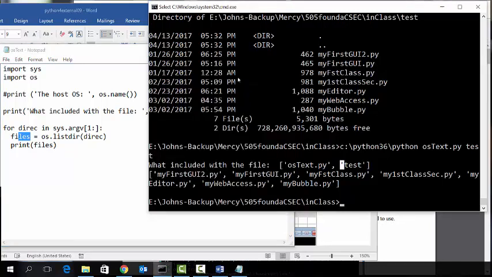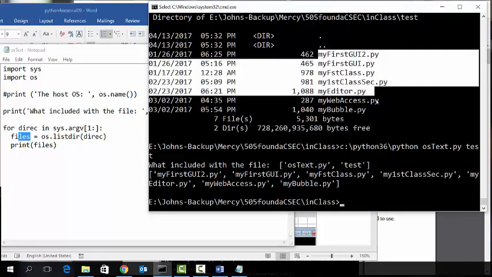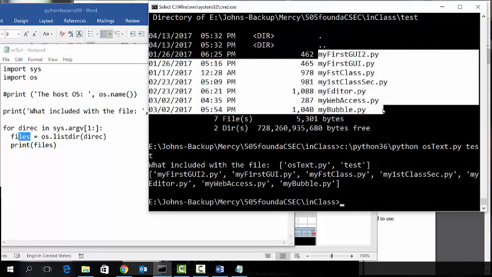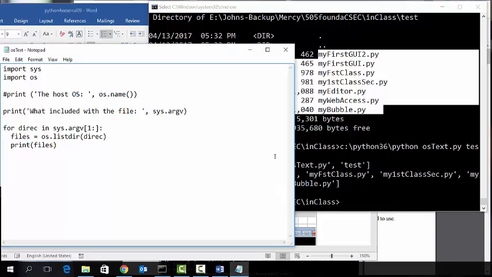How many files? I have these files written here, say mybubble.py, 1, 2, 3, 4, 5, 6, 7. This is what it is.